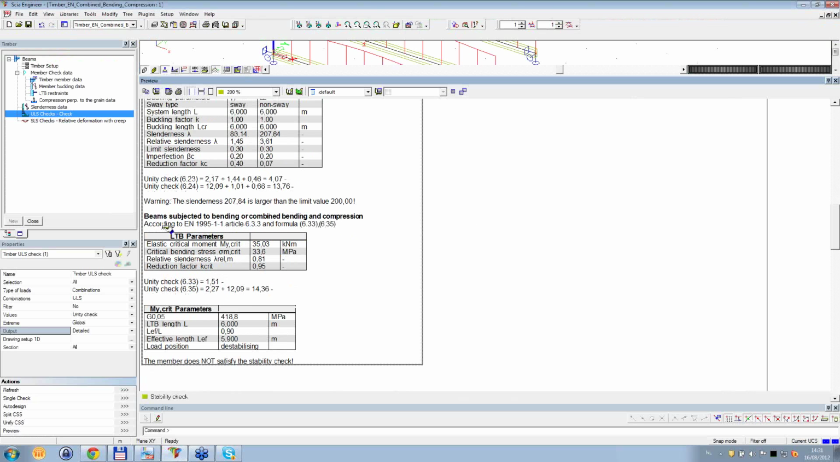Then we have the final one, the LTB check, in fact, where you can also see all the details, the critical moment that has been calculated, the load position, as you know also from steel, stabilizing, destabilizing, and so on. All these items are also being shown here, again with specific reference to the Eurocode. Okay. So this was a general overview of the ULS check.